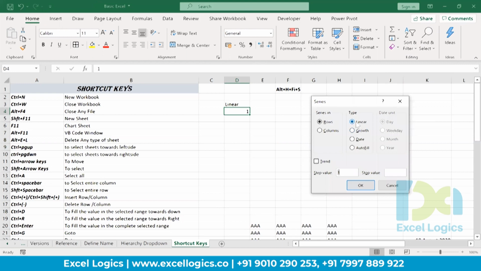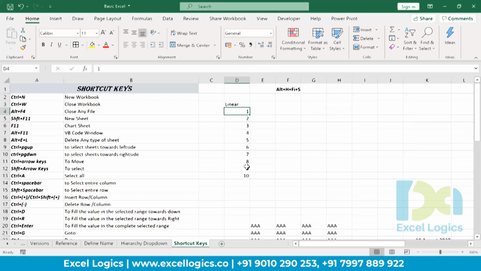Here I have linear, and I want values in vertical in columns. So I'm selecting columns. Here we have step value, means increment. Next value should be increased by what value? I want value increased by 1 because I want 1 2 3 4 5. 1 plus 1 is 2, 2 plus 1 is 3, 3 plus 1 is 4. In that way it will increase. Until where you want values. If you want 100 values, give 100. But I want only 10 values now. I'm giving 10. Okay, I got 10 values.